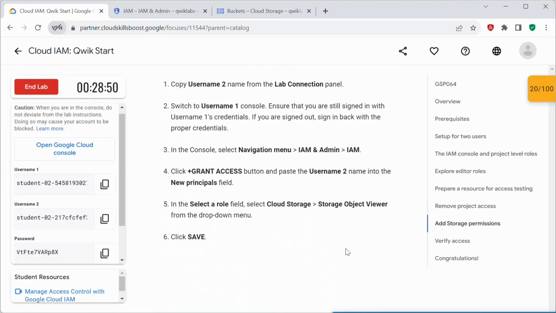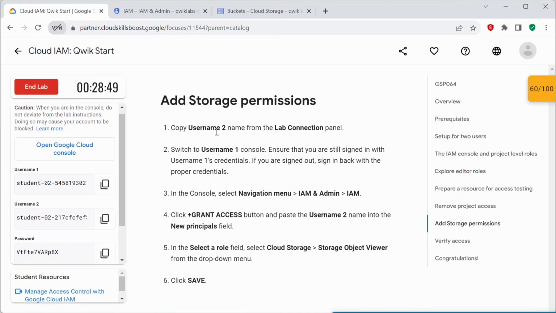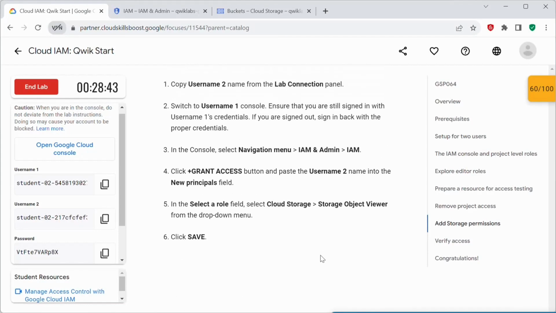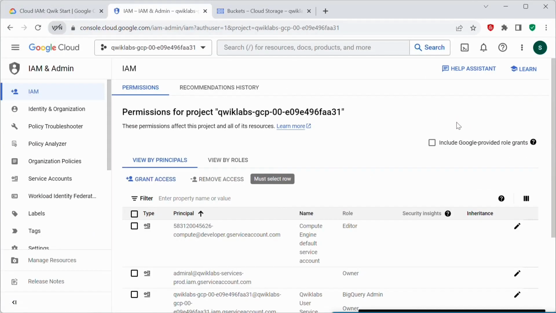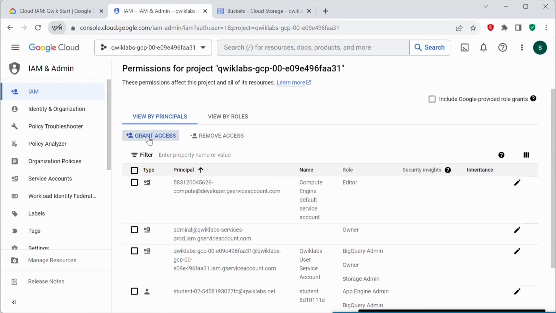Now let's move ahead with the add storage permission. So we will be providing a storage permission for username 2. Whatever permission we have removed, we will assign back to username 2. So let's copy this username 2. Let's go back to IAM and admin. As username 1 only, we will be able to grant access. So let's click on grant access here.